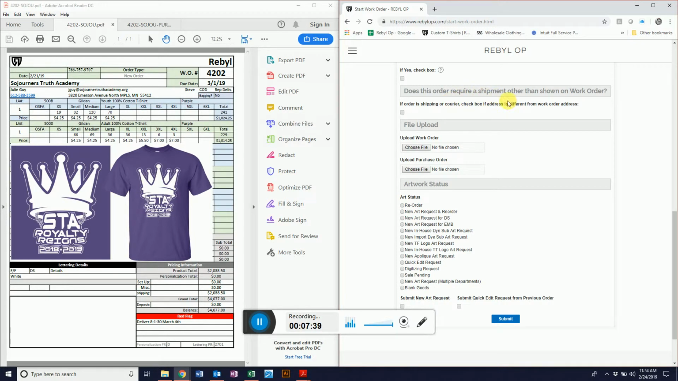Does this require a shipment other than what is shown on the work order? In this case, the address on the work order is the address I'm going to deliver to, so I don't check that. But if it was going to ship to a different address, or if I want to deliver to a different address, I would drop that down and enter it there. In this case, I am not.